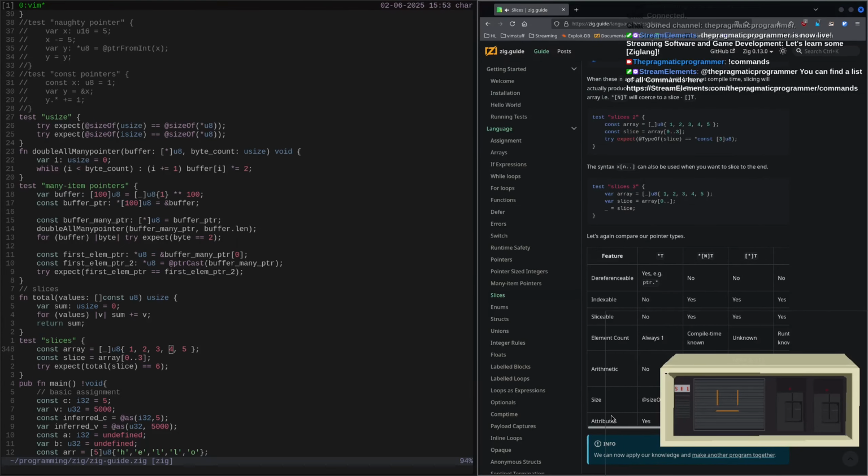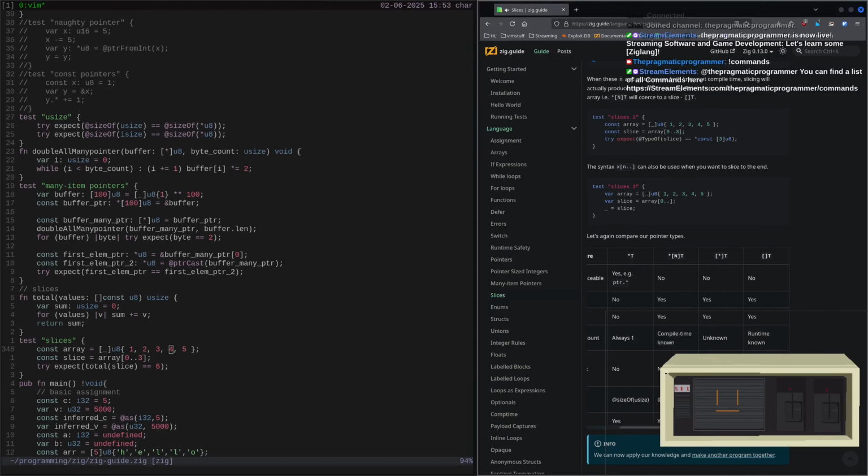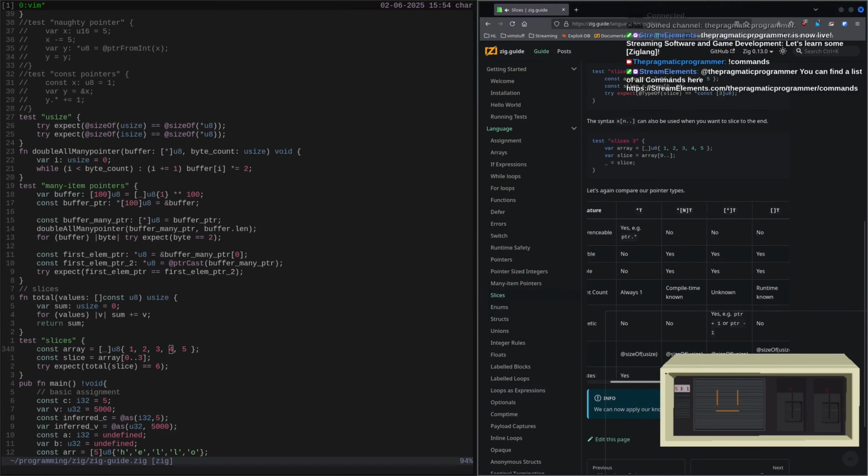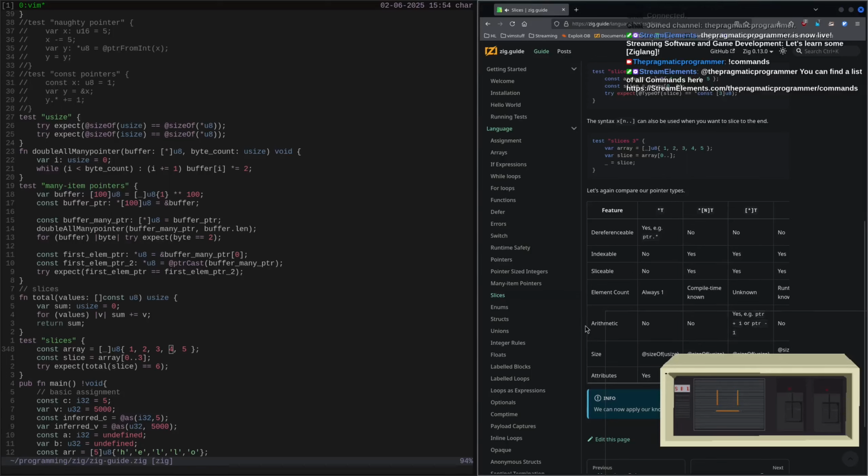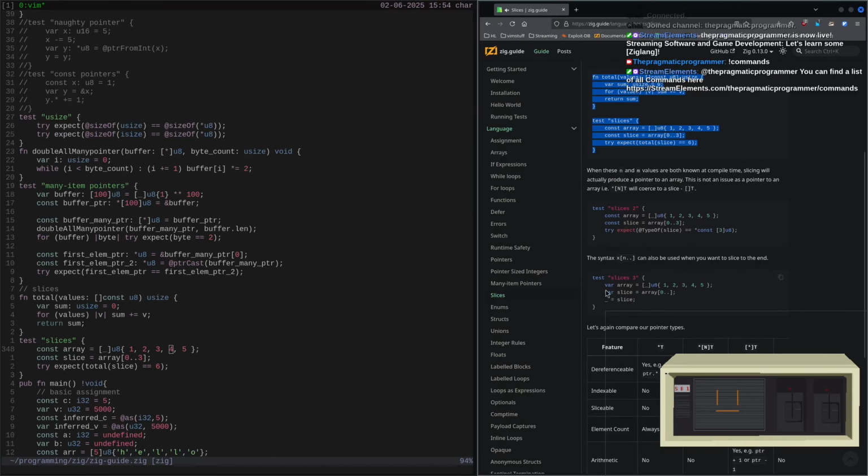Wow, that's a table if I ever saw one. When n and m values are both known at comp time, slicing will actually produce a pointer to an array. Not an issue, since it will coerce to a slice.